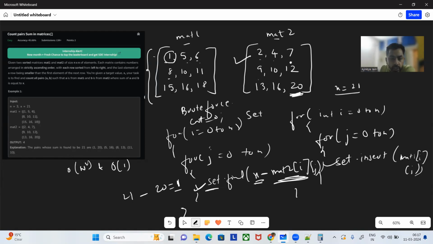Now, what is the time complexity here? It is O of n square. And what is the space complexity? It is O of n. Why O of n? Because we are taking extra space, that is the set. It is matching the expected time complexity, but the expected space complexity is O of 1. And that is why we want to optimize the solution.